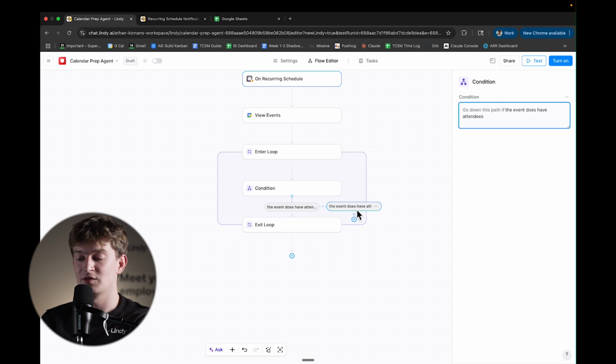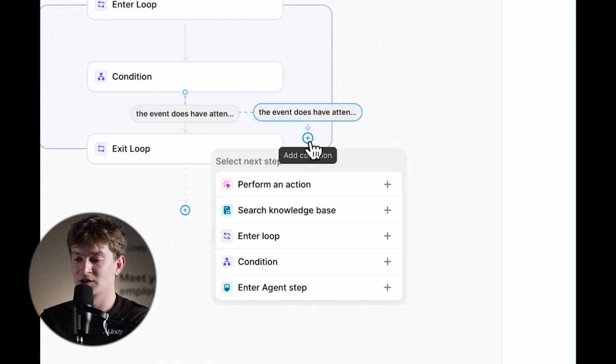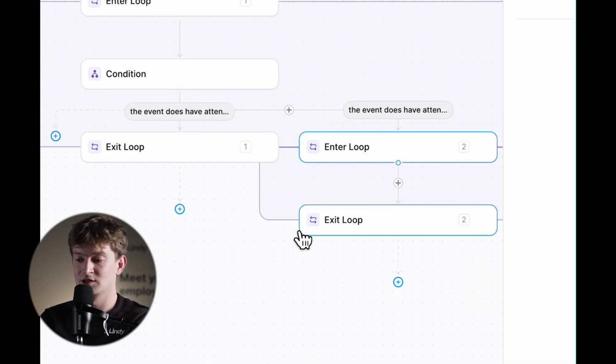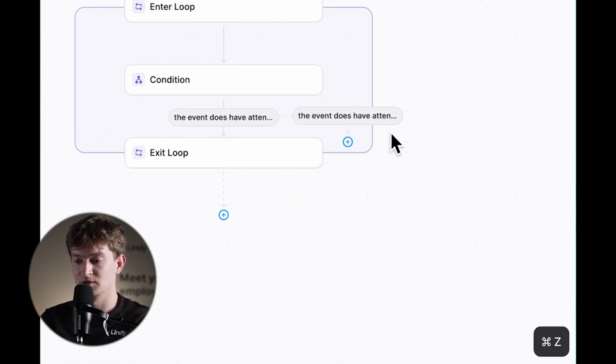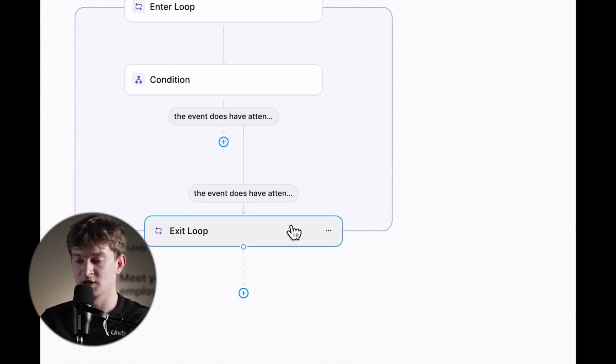But if the event does have attendees, what we're actually going to do here is create another loop, because for each event, I also want to enrich each attendee. So I'm going to add another condition. Enter loop. Let's see here. Make sure we do this. Let me fix this.